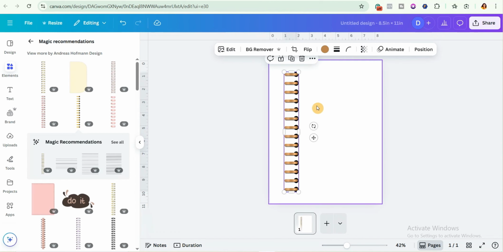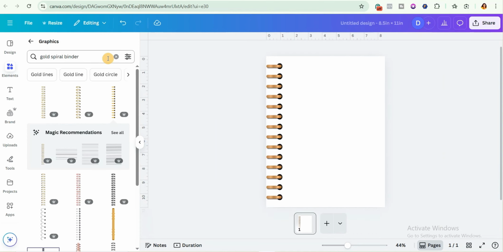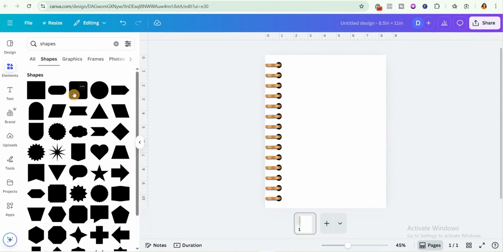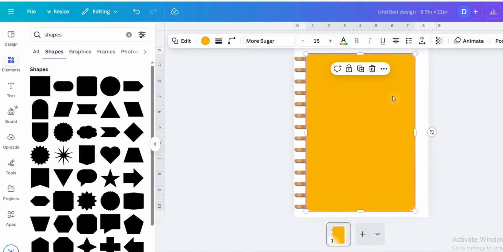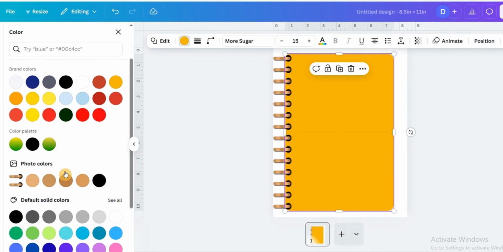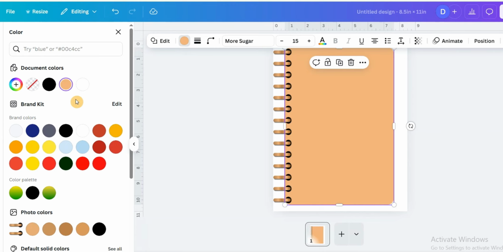So after selecting the spiral binder, I'm going to position it well. After that, come back to elements, and then this time around, I'm going to search for shapes. I'll select this one right here, and then I'm going to increase the size. After adjusting the shape, just go ahead and click on position, then move it backward. Now we are going to change the color. So I'm going to click on color. You can see they've already given me the photo color of the spiral binder. So I'm just going to select any of them that I prefer. You can use any color of your choice.